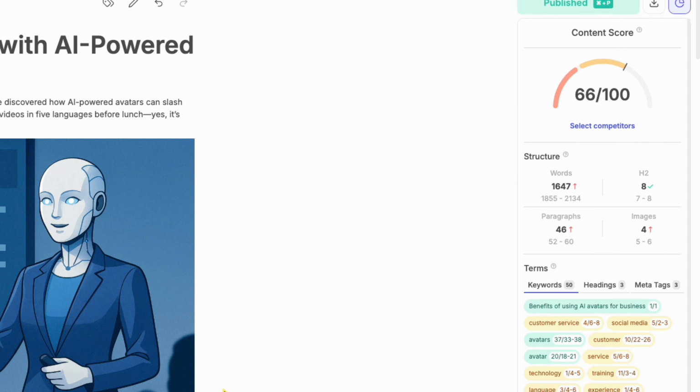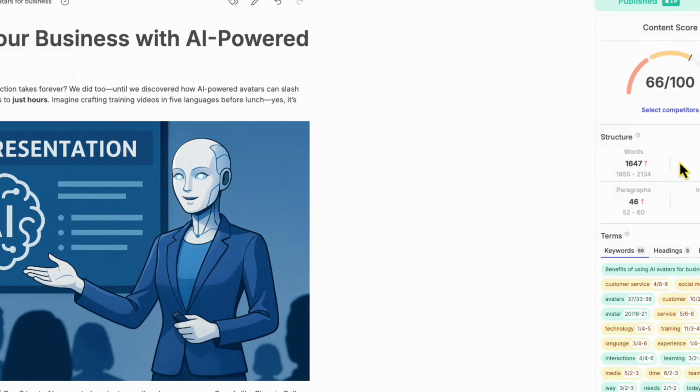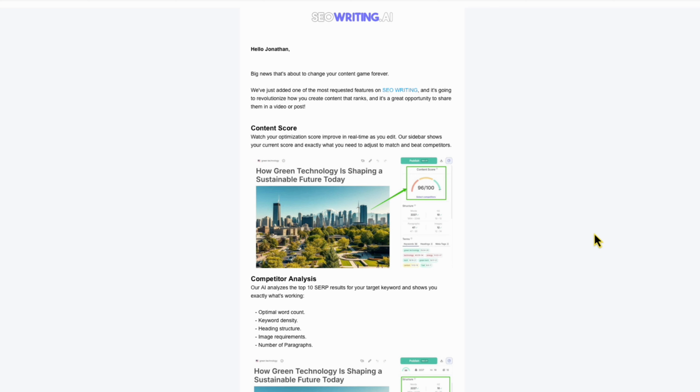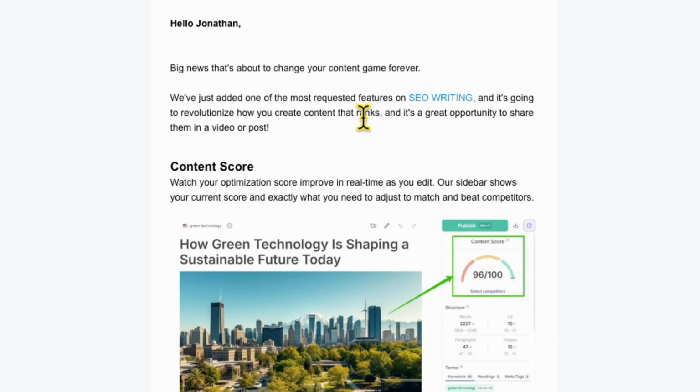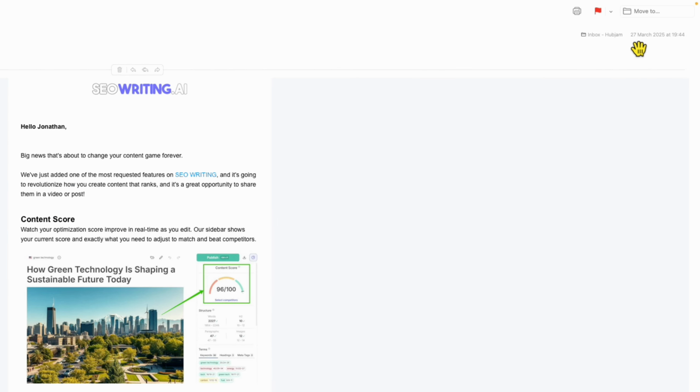Now, on the right here, we have a brand new feature of SEO Writing, which is the content score, showing how optimized our content is compared to our competitors. Now, how to use this new feature to get your score up, which is obviously the aim of this, to get your score up into the 80s or 90s even, is worthy of its own video. So I'm not going to be running through that in detail in this video. I just wanted to let you know that that was there because it's apparently one of the most requested features on SEO Writing and was just launched on the 27th of March of this year.